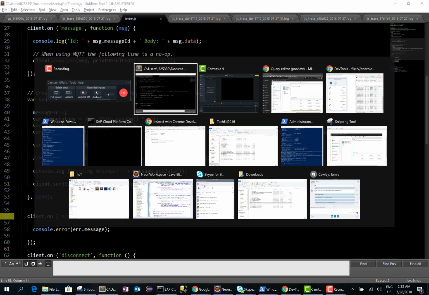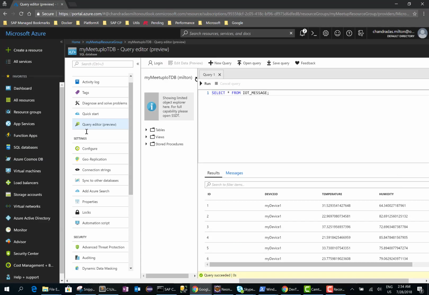And then from the IoT Hub, we have a stream analytics job that takes the data from IoT Hub and persists that data in a SQL Server. So we have a table called IoT message where the data is persisted.